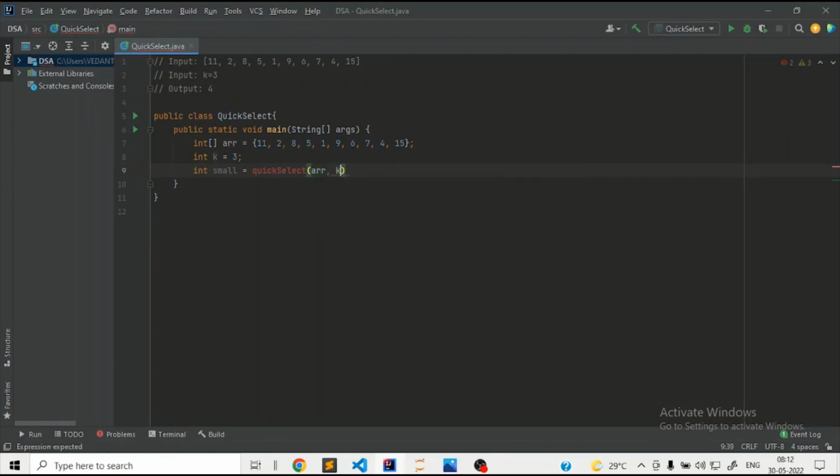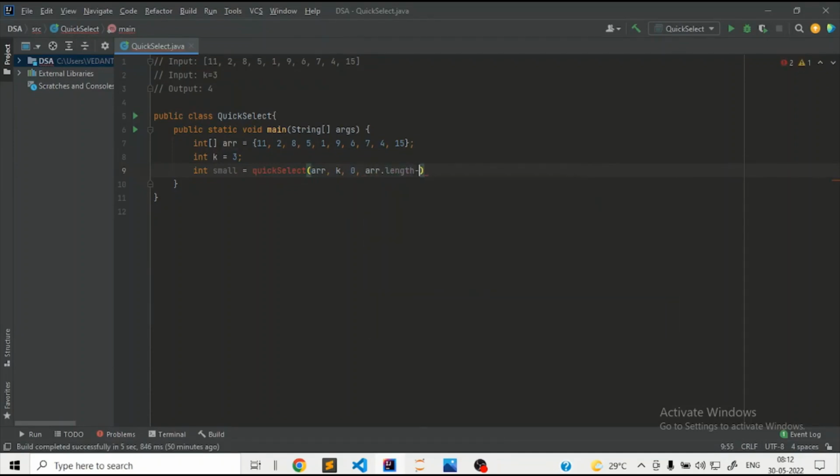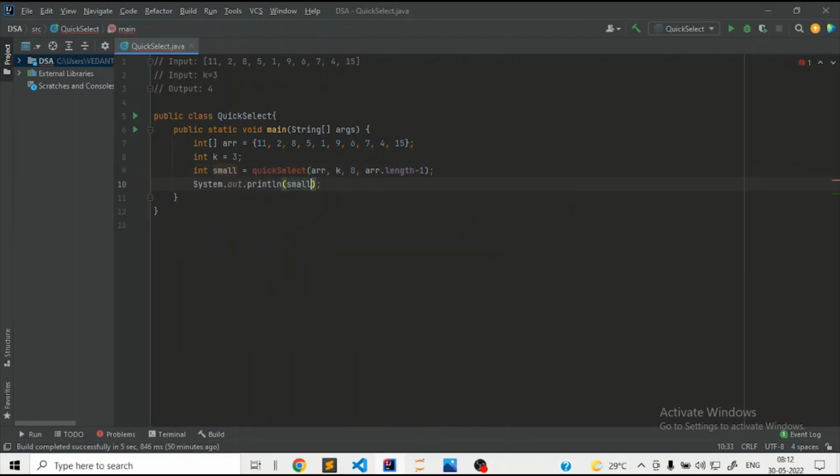And this method is going to take array as an argument, k as an argument, starting index as an argument, and the last index, that is nothing but array dot length minus 1. After that we'll print the value of small. So let us write the function quick select. Public static int quick select. It is going to take integer array as an argument, int k as an argument, int starting and the end index.